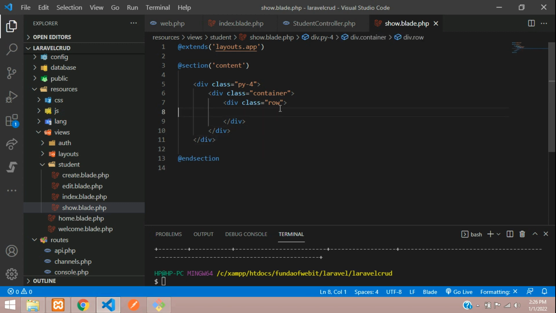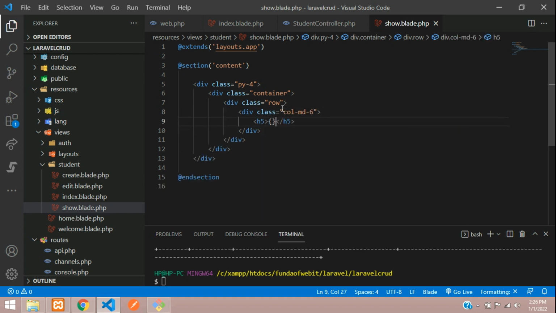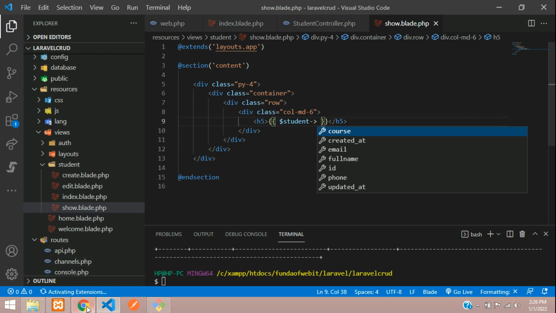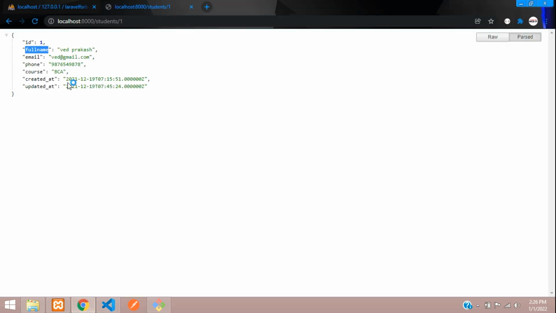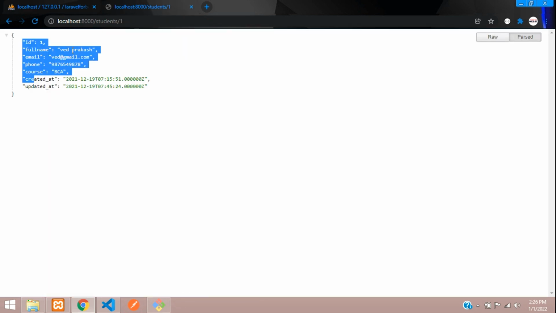Done guys. So inside this column md6, let's give one h5 tag where we want the data to be fetched with the variable name student, which holds the records we have fetched over here. As you can see, full name. So these are nothing but your database column field names: full name, email, phone and course.